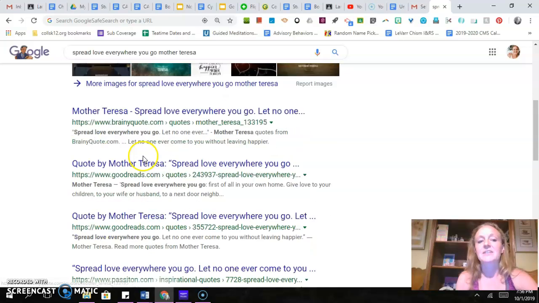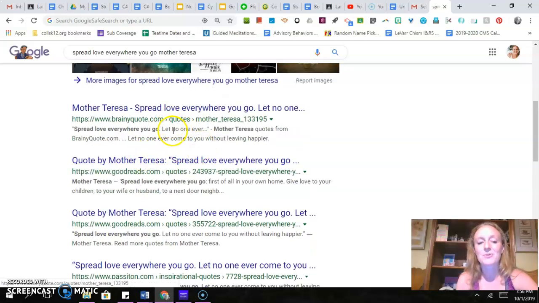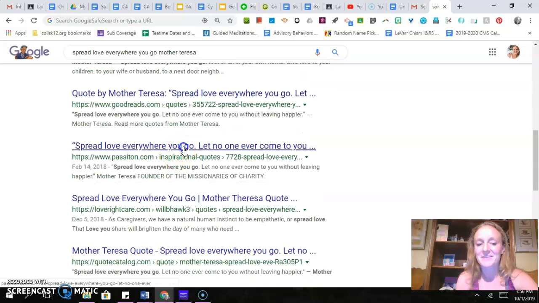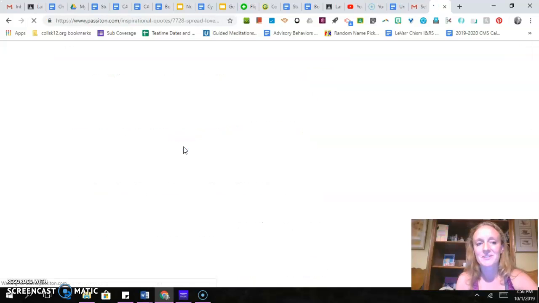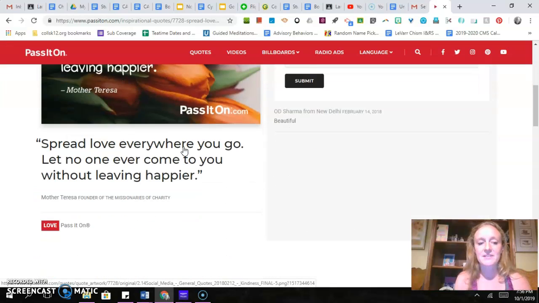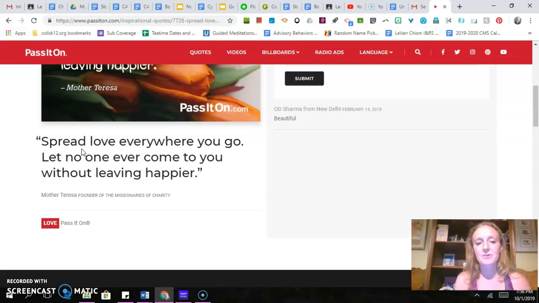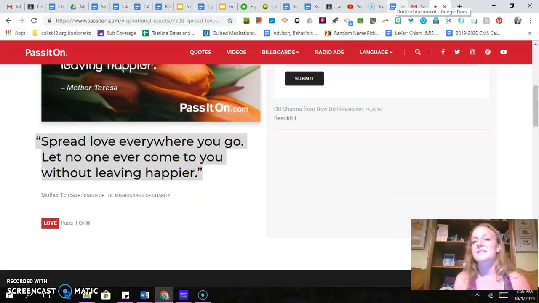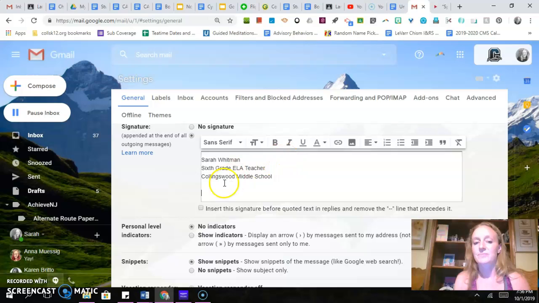So I'm going to go down here and let's see, Brainy Quote. I guess I maybe trust them. Pass it on. This one, I feel like I'd probably trust this one. So I'm going to look and see exactly how this quote is phrased. And it looks like it's right here. Spread love everywhere you go. Let no one ever come to you without leaving happier. And I see that it's in quotes. I'm going to copy it and paste it into my signature.